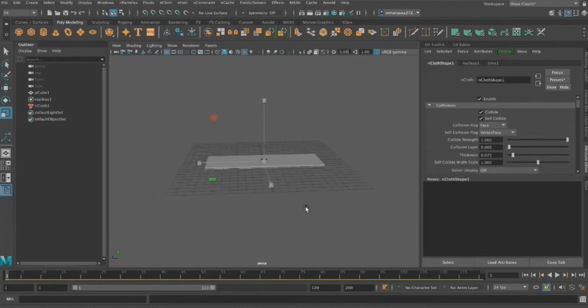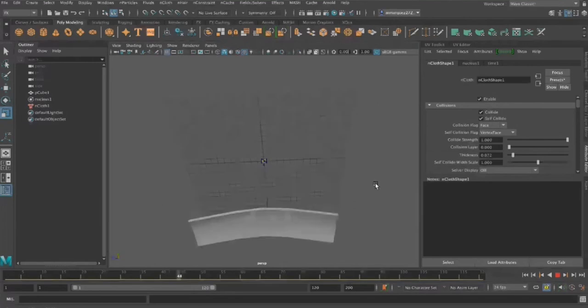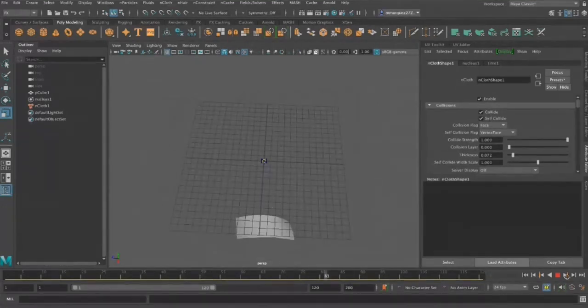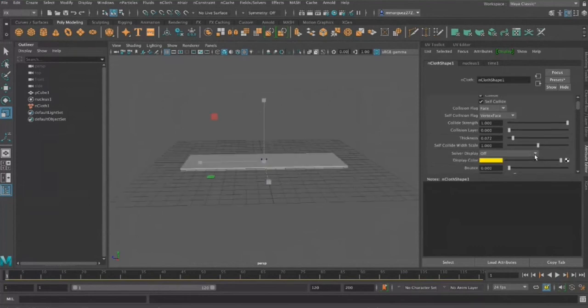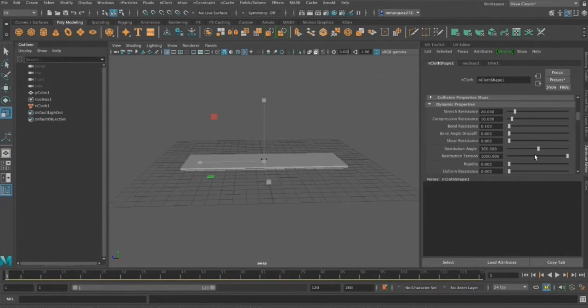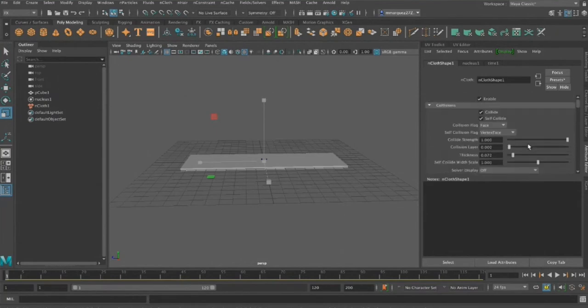So right now, this is going to act like a fabric. If I press play, it's just going to fall down as if it was a fabric. And the reason it falls down is because Maya actually has gravity calculated. And so for this simulation, for my pillow that I want to make, I actually don't need gravity because I'm not going to be dropping my pillow onto anything.